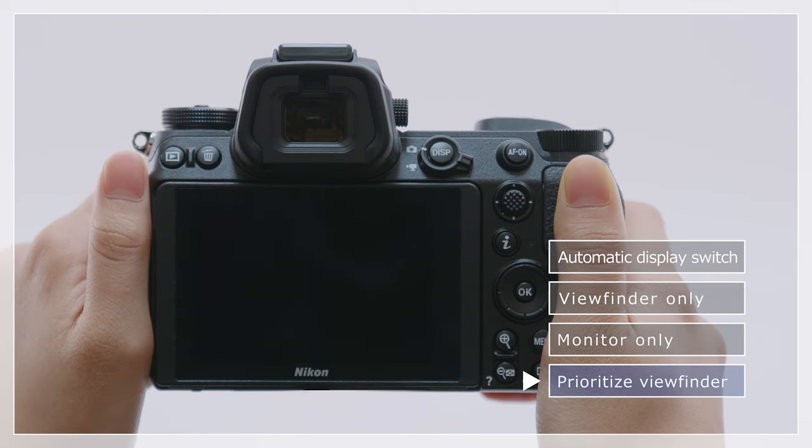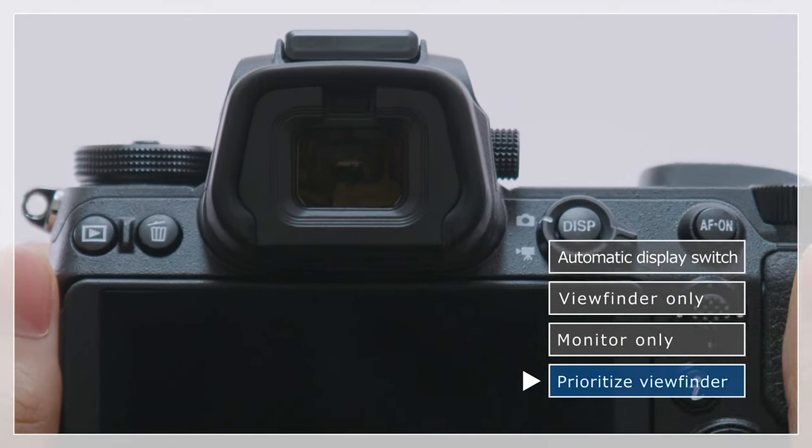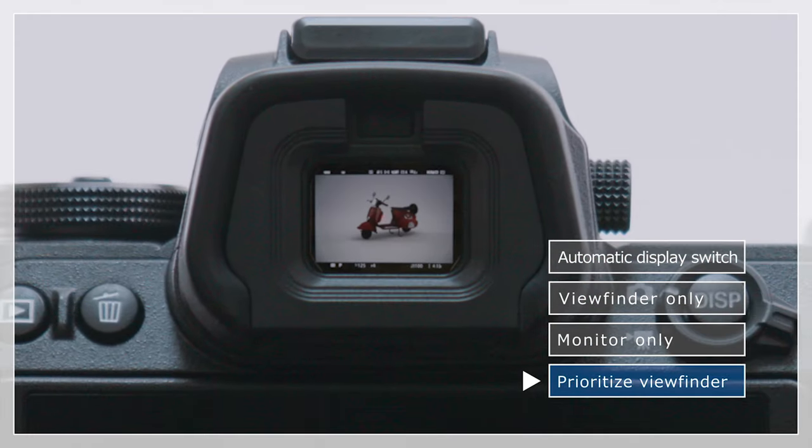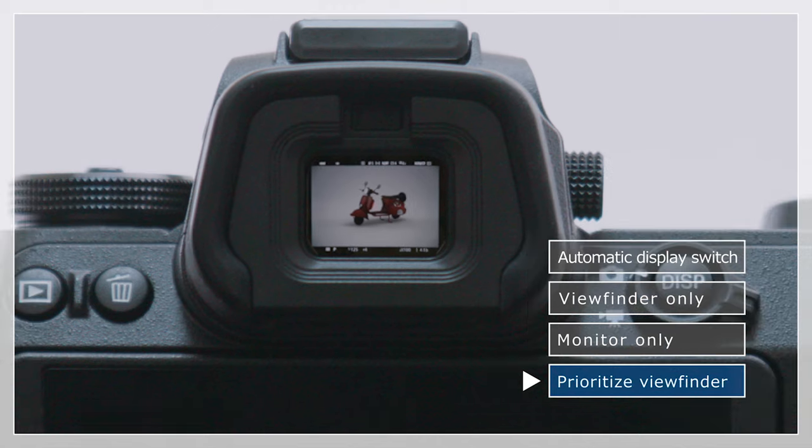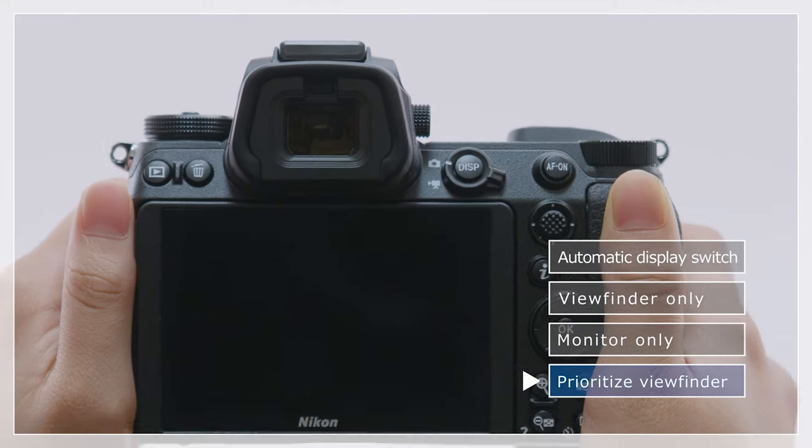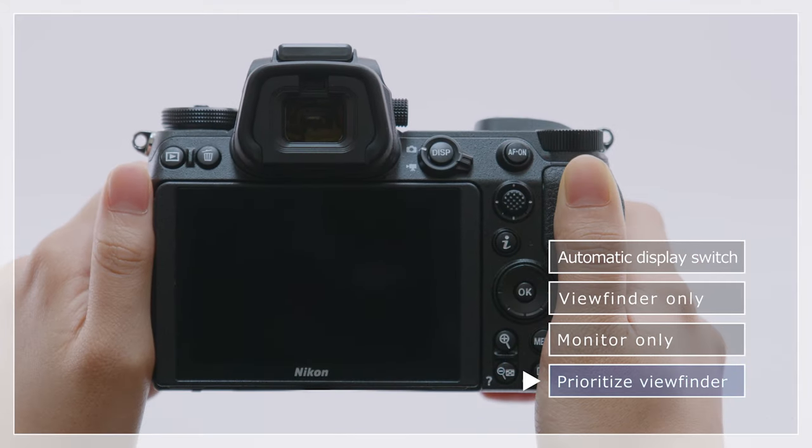In prioritized viewfinder mode, the displays function in much the same way as in existing digital cameras. The shooting display appears when you put your eye to the viewfinder. When you take your eye away, the monitor will not turn on. You can press the playback button to display what you just photographed.